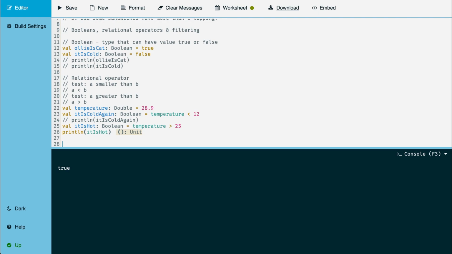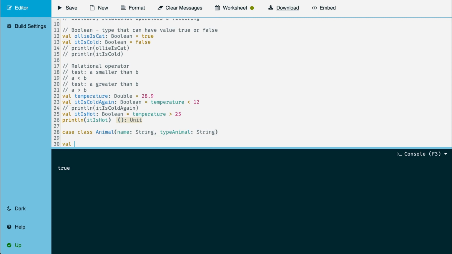Great, I want to show you some more relational operators, but first we're going to need a case class for that. Case class Animal, which has a name and a type. I don't know if I said this before, but on this side, I'm writing type animal and not just type, because as you can see, when I write type, the color changes. That is because it is a keyword in Scala, so you cannot use it. So I'm writing type animal. And then I'm going to create a class instance, that is an object, which is Ollie. And Ollie is a cat.